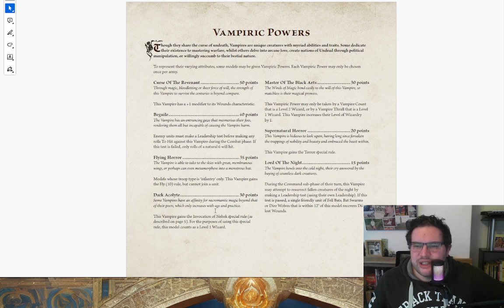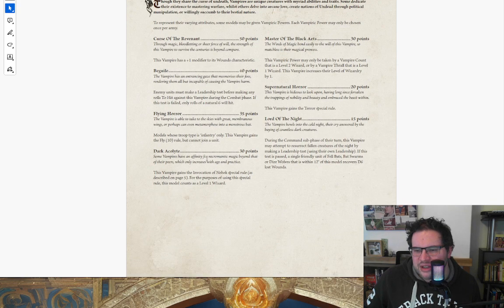None of this really looks like Blood Dragon, does it? They've not really given you the kind of, there used to be one called Martial Prowess, which was like +1 to hit or something.